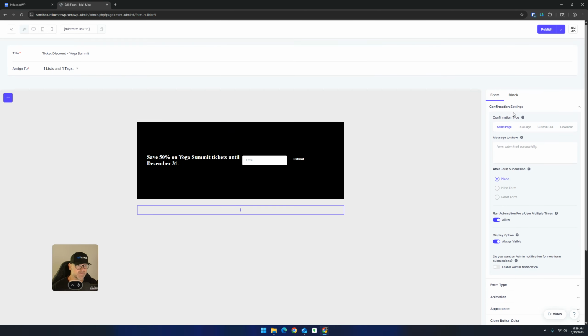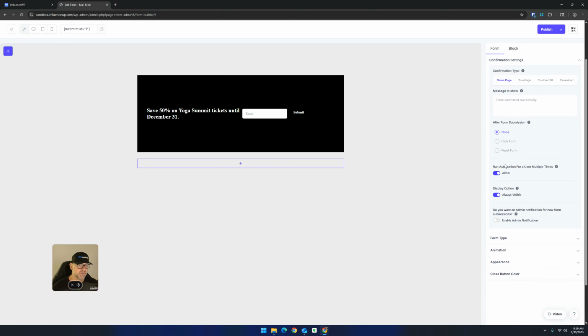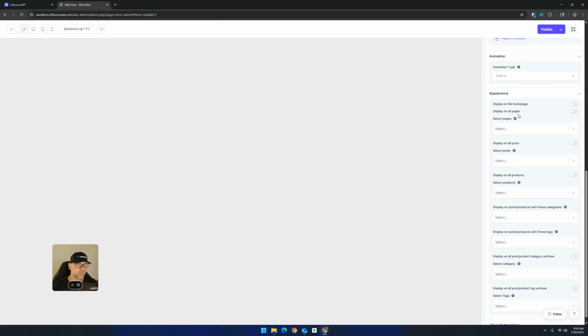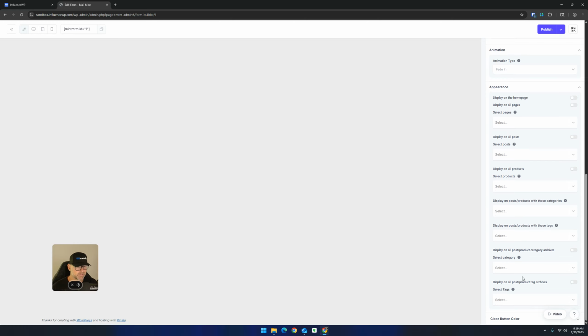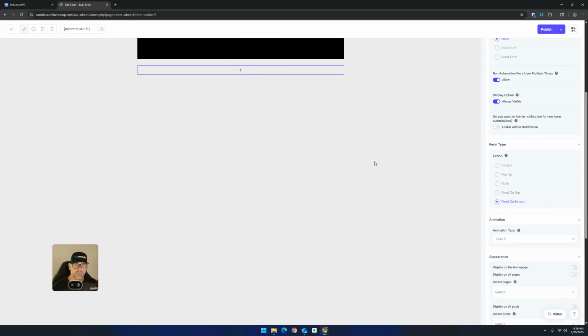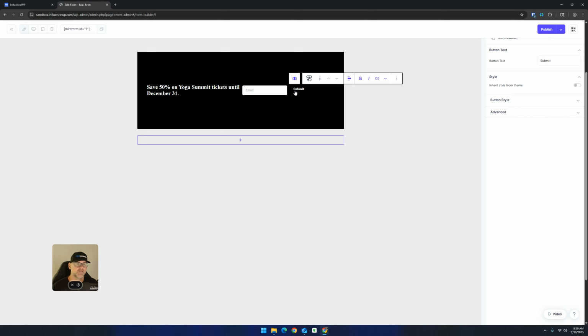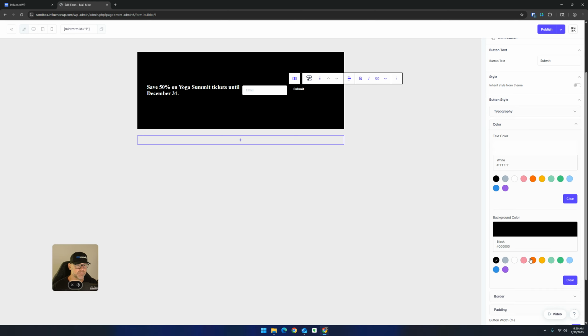So you have lots and lots of options here with the form. Confirmation settings, after form submission, run automation, display options, admin notifications, types of forms, animation, appearance, where it displays, only on the homepage, on all pages, on certain posts. Wow, this is really, really slick. Obviously, for that color, I changed the background to black. That button doesn't look good. So we want to come in here and we can adjust the button styling. Okay, change the background maybe there.